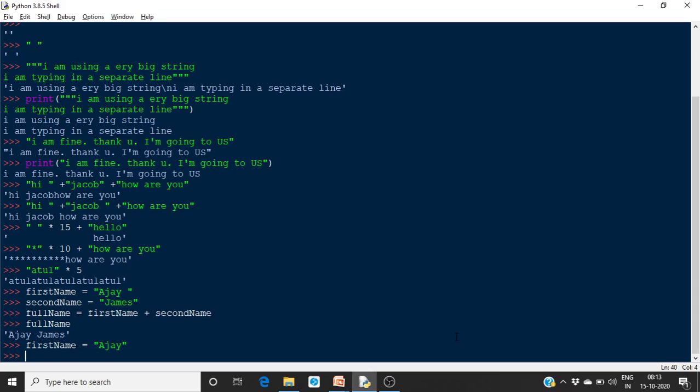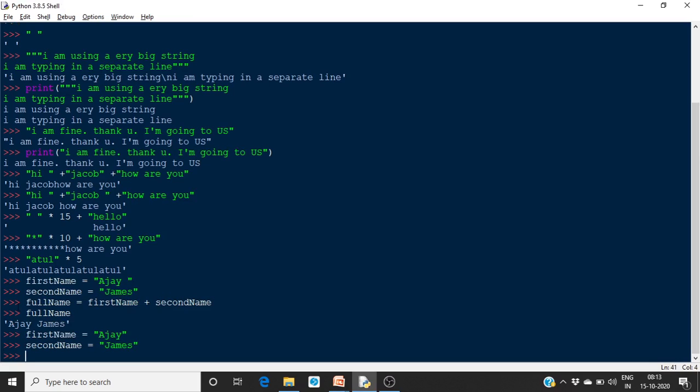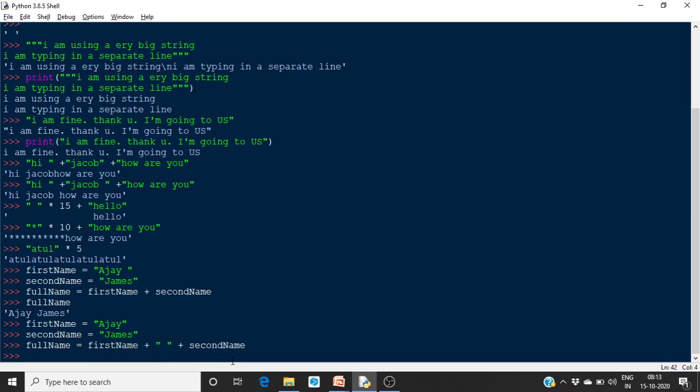So I am including second name here. Now if you want to print this full name plus second name, I'm copying it here. Instead, if you want to include a space, you can simply include a space like this. So we are concatenating three different strings. Simply you can assign it now, then you can see full name.